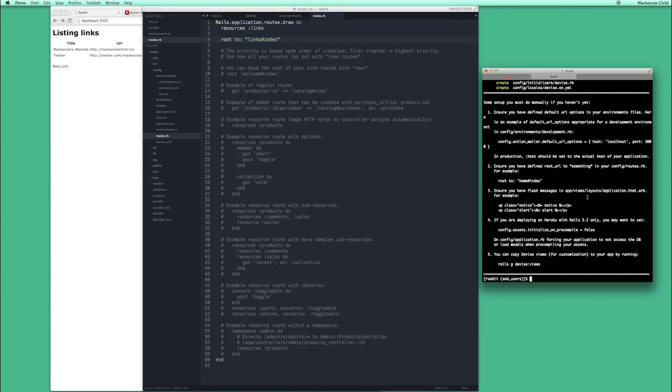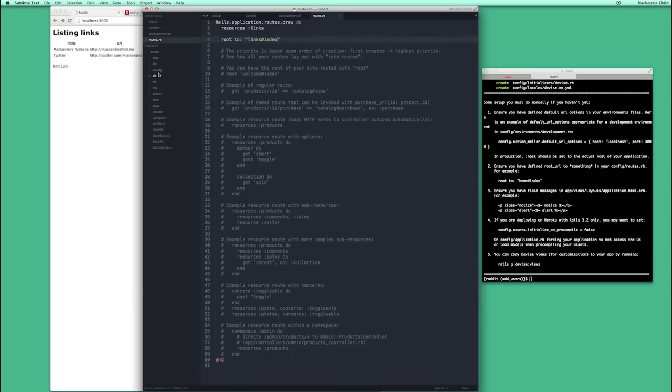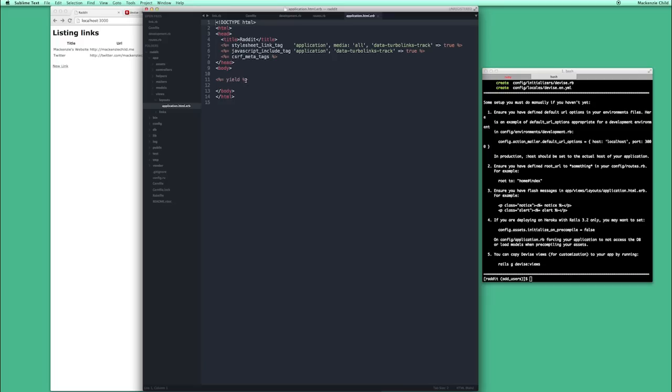All right, so now that that's done, ensure you have a flash message in your application.html.erb. So I'm going to do that. I'm not going to use the ones they generate for us. So in app, views, layouts, application.html.erb, I'm going to add this flash. I'm doing this because we're going to use Bootstrap here pretty soon. So this will make it so it adds the alert class based on what type of alert it is.